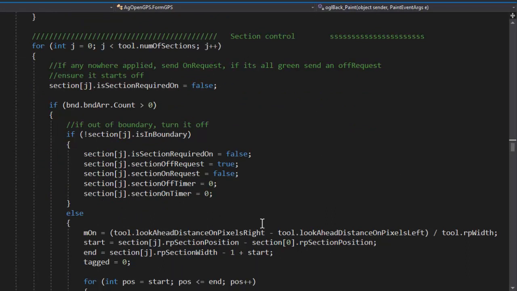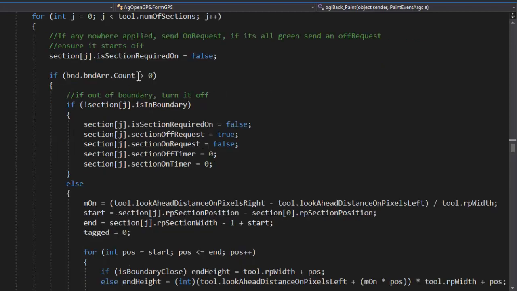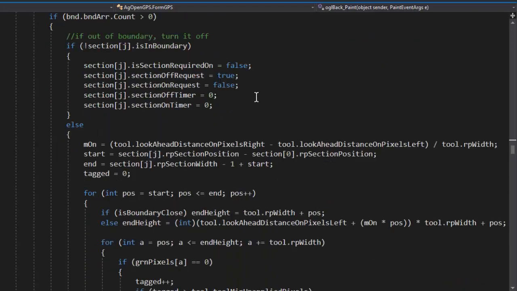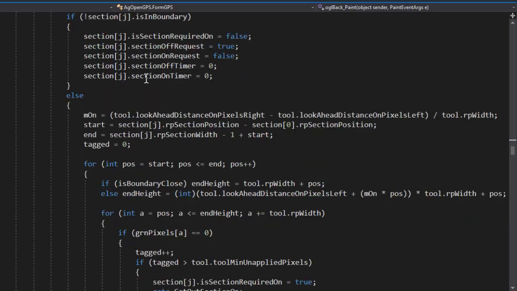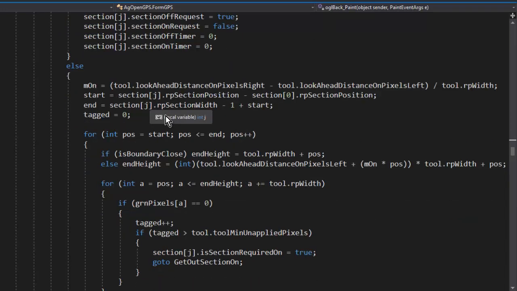Like if it's 16 sections, this goes through 16 times. And same sort of thing, we default to the sections off. If we're not inside, or if we're out of the boundary, then we turn the sections off, just shut them off. That's just simple.